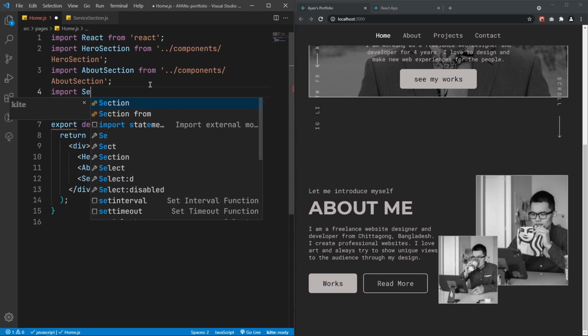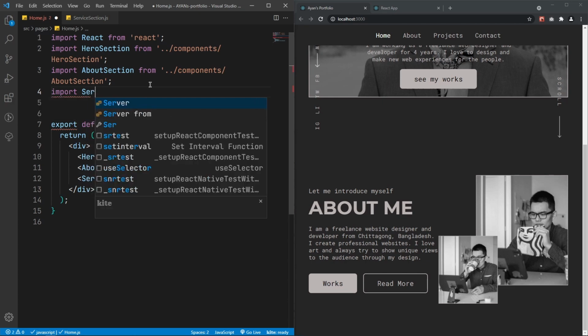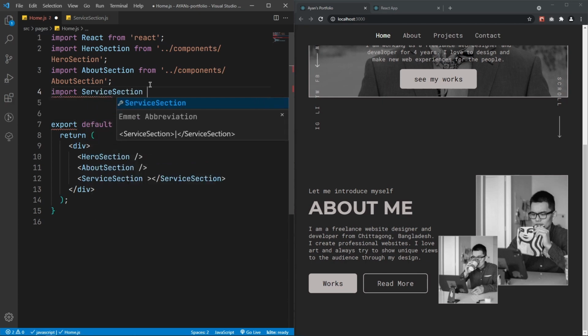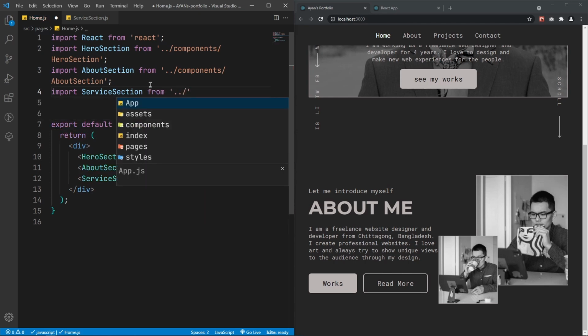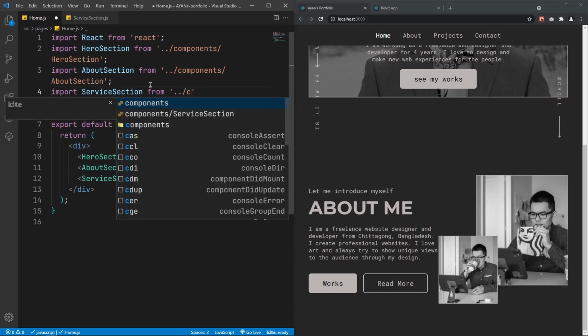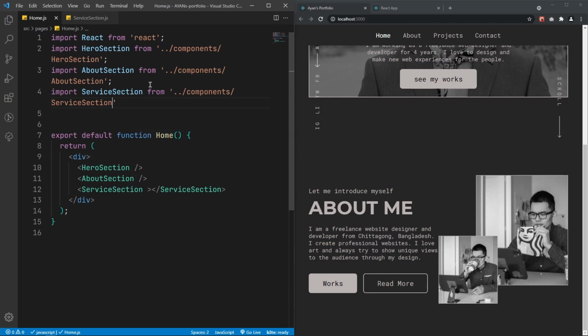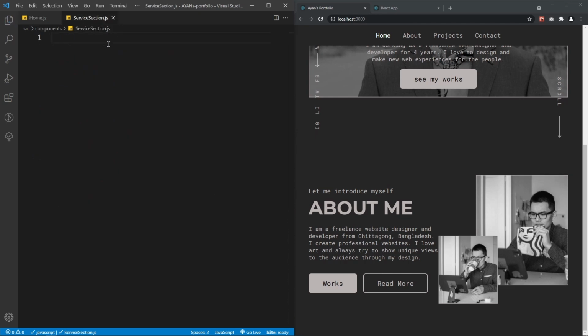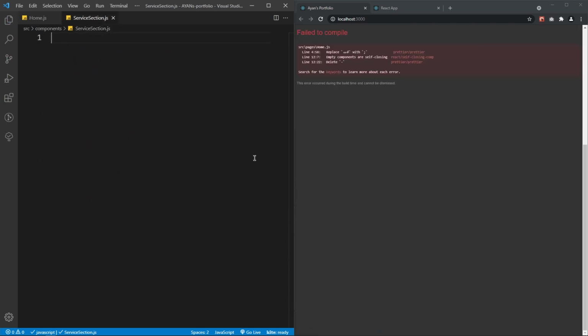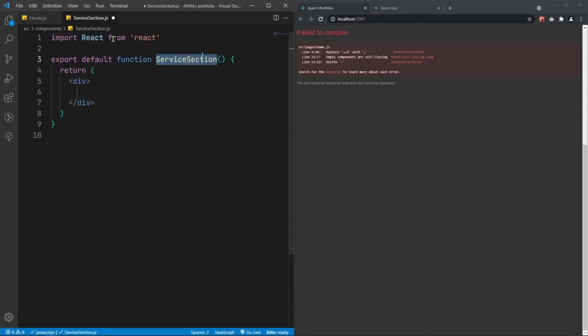So import services. My auto import is not working because I don't have the function yet. It will be inside of the components, and inside that we have our services section. Great, and inside this services section I should have the function. For that, I can use RFC to create the functional component and name it service section.